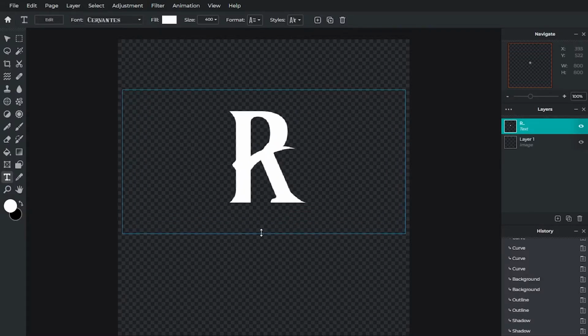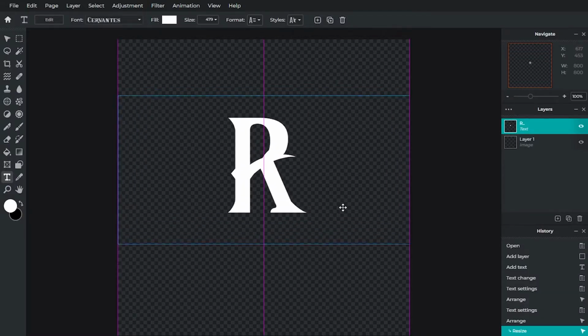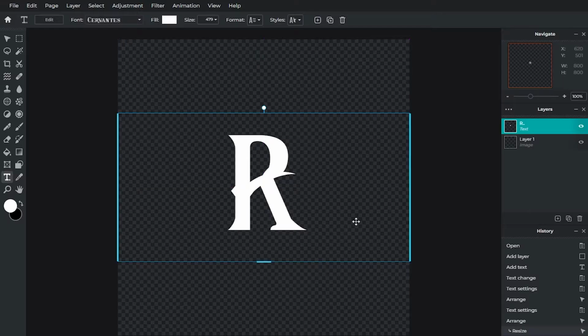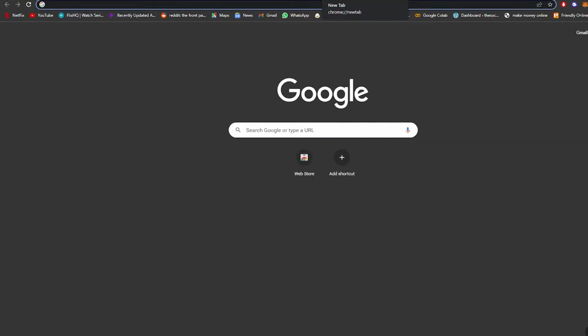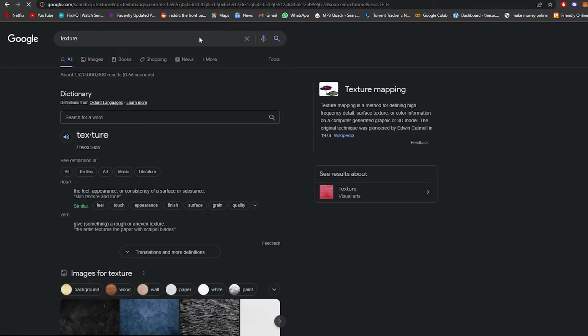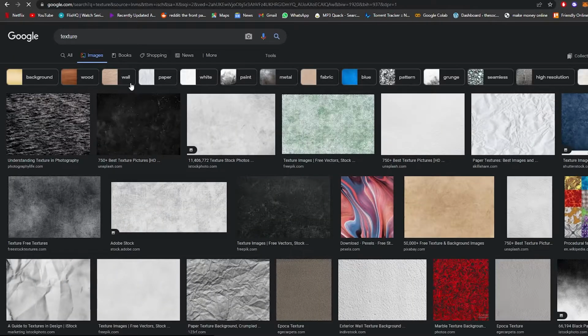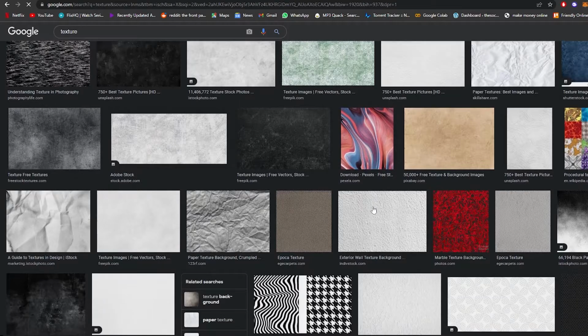It's ready. It's good. Let me just increase the size real quick and put it down over here into the center. Now, a simple font is not going to make a logo, right? We want to have something different. So let's go ahead and put an overlay on it. To put an overlay, let's come over here into a new tab and search for different textures. So we're just going to search for textures over here and go into images. And over here, we're going to find different textures, different fonts as well.